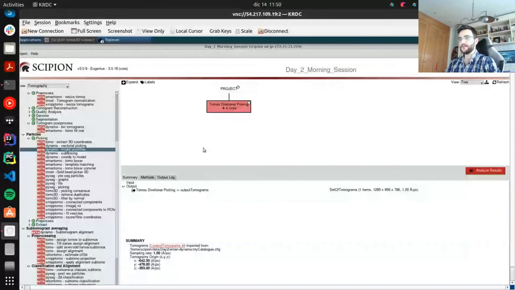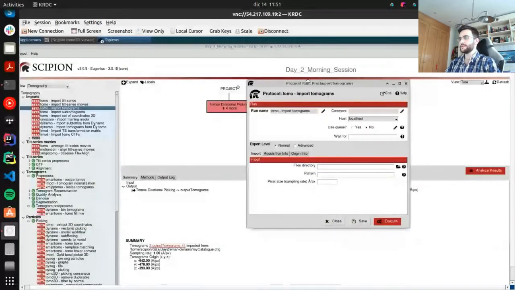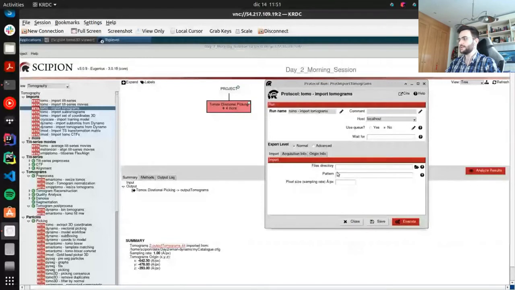So let's start by importing our tomograms. Firstly, we need to go to the Import tab here in the left panel. And we are going to choose this time this Import tomograms, which is kind of the default import that we have in tomography. So we double click on it. And this is the form. As you can see, it's different to the one we had before in Dynamo. This allows for more options.